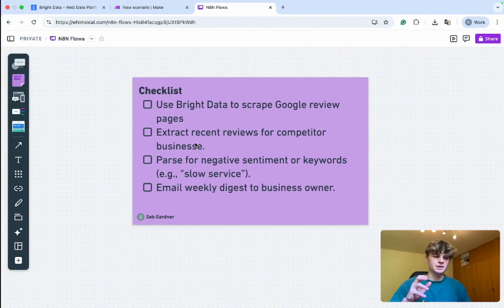And now I come to think of it, I would also add positive, so you can also see what they are doing well. Because then you could identify, hey, they're doing this wrong, let's make sure we don't do this. And you could also analyze, hey, they're doing this right, let's also do that. And lastly, an email weekly digest to yourself.